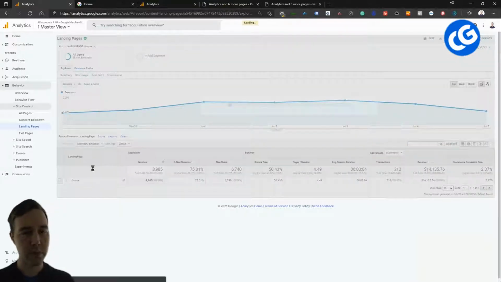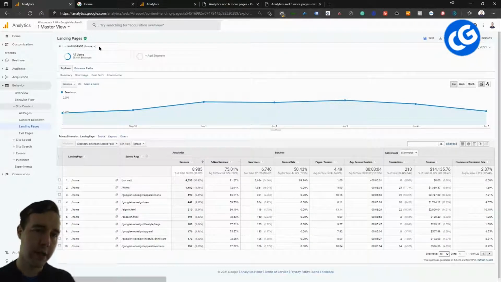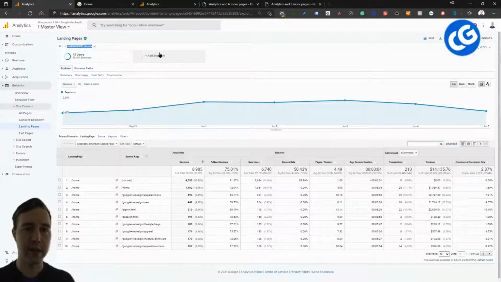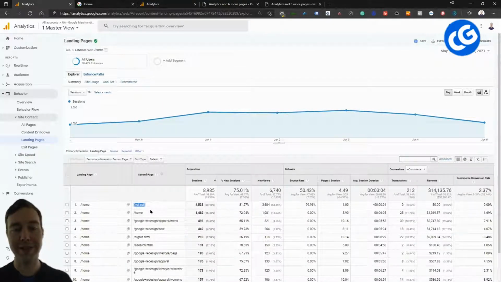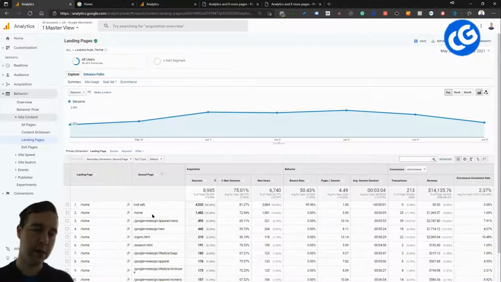So here you can see we have a landing page selected. In this case, it is the /home, so the front page. And here we see the next pages. Now, you will get a second page, which is often said not set. What this simply means is that these people bounced, so they didn't have a second page. And then we can see where people go most often from the front page.